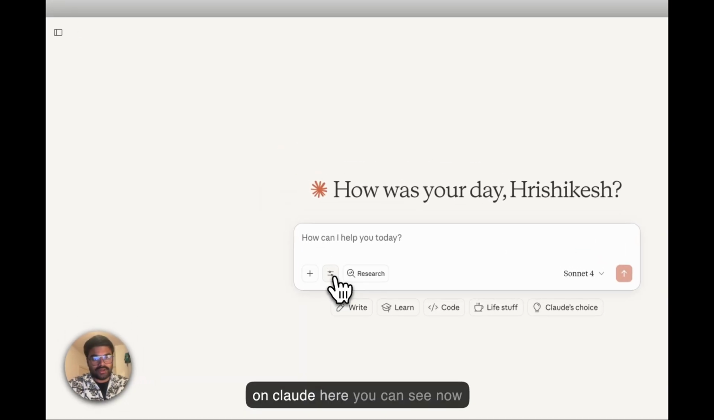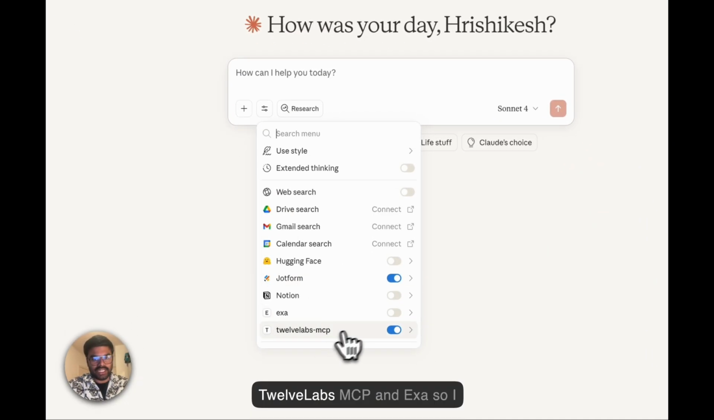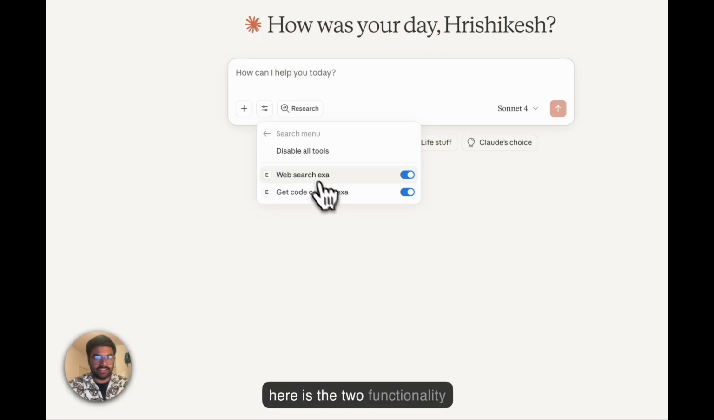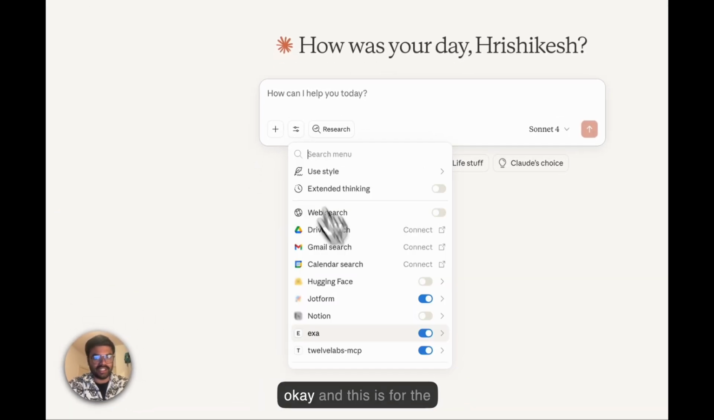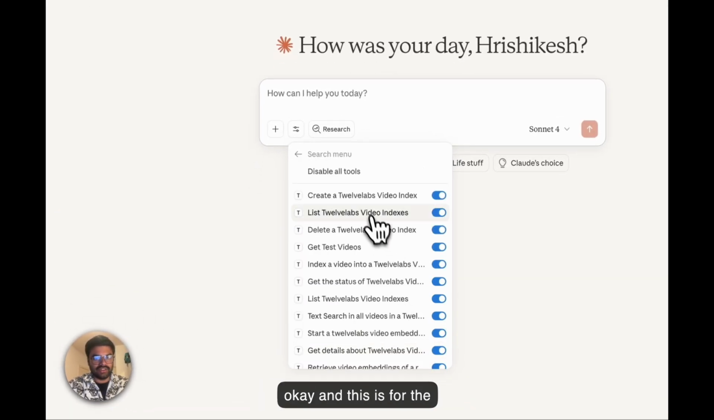So now on Claude, here you can see now TwelveLabs MCP and Exa. I have also turned on Exa, and here are the two functionalities which you can see, web search Exa and get code context Exa. Okay. And this is for TwelveLabs.